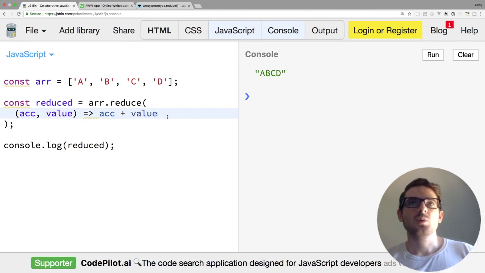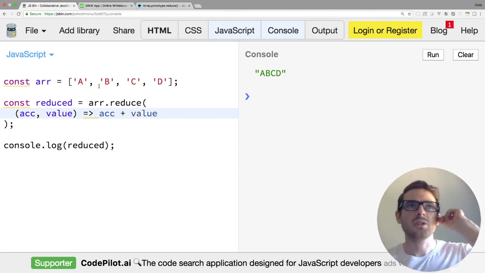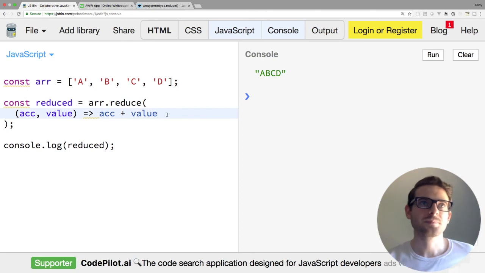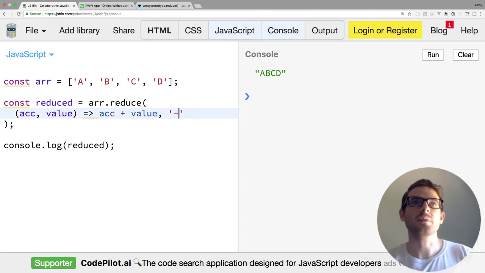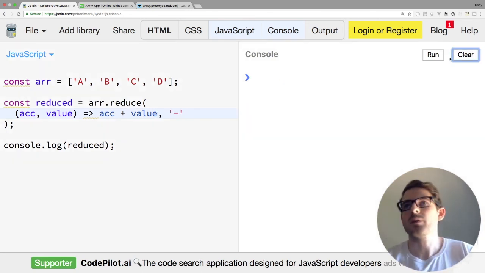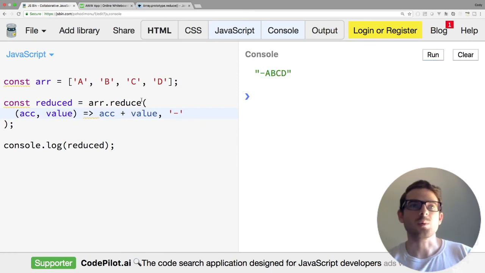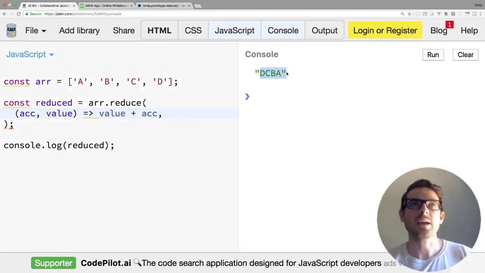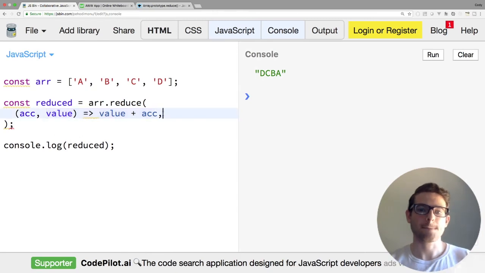So nothing too crazy about this function. It literally just calls a callback function and does some type of operation to combine all of your elements together in some way. We could do an initial value here of like a hyphen if you wanted to prefix this with a minus for whatever reason. Or if you wanted to concatenate them in a reversed order, you could just put value plus accumulator so that everything is reversed, ECBA. So a lot of cool stuff that you can do with this.